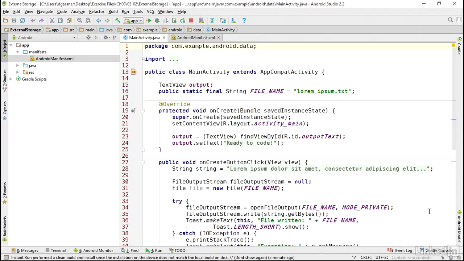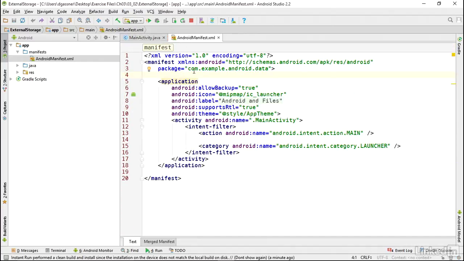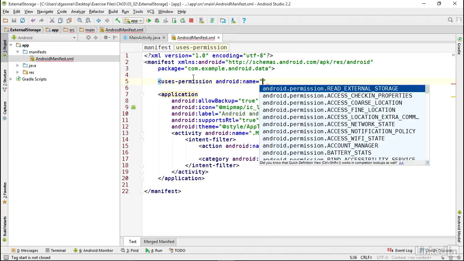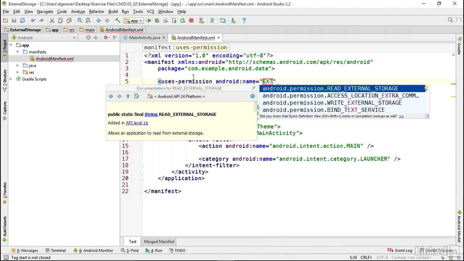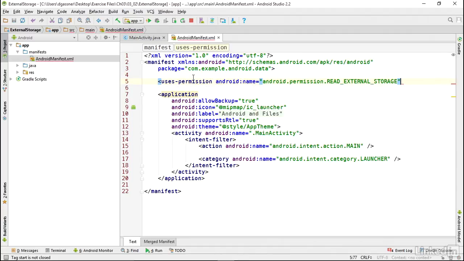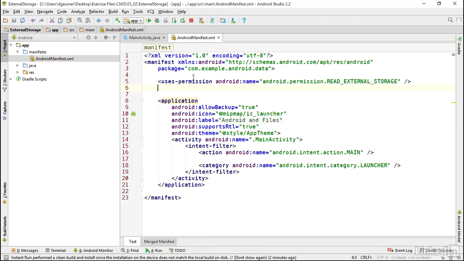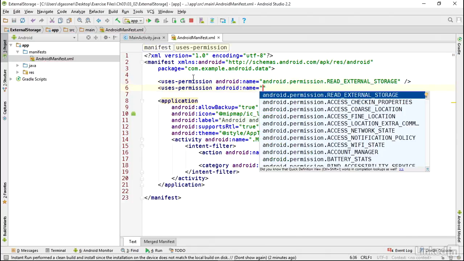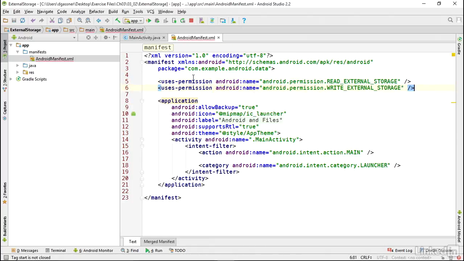You can read and write to internal files without any specific permissions, but to work with external storage, the device user has to grant you that permission. To ask for the permission, go to the manifest file and add a couple of uses-permission tags. I'll type ext to get to the right place, and I'll choose Read External Storage. Then I'll do that one again, and I'll choose Write External Storage.